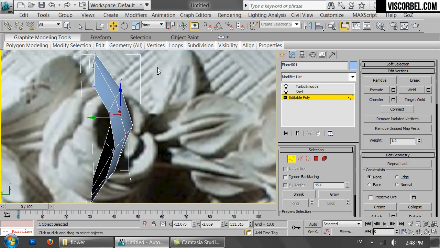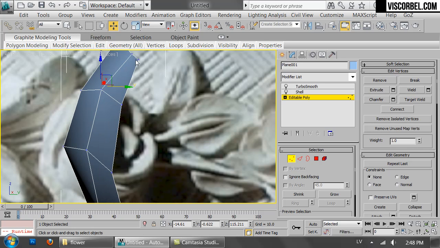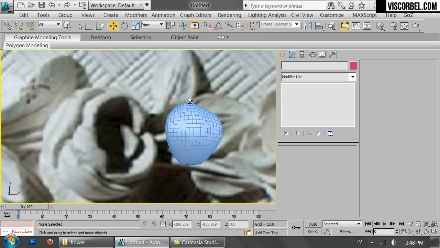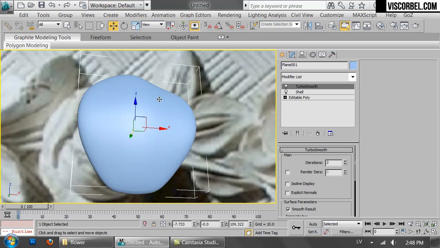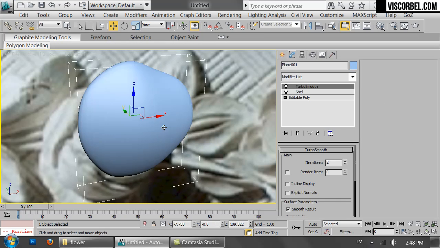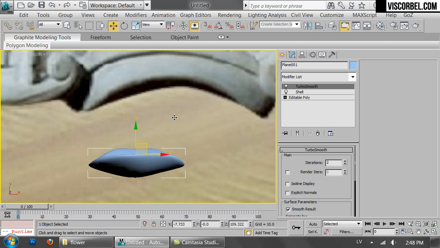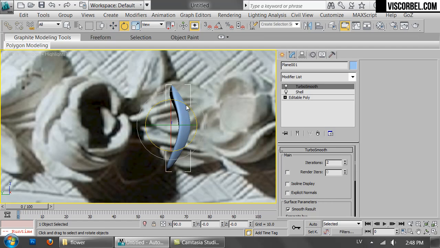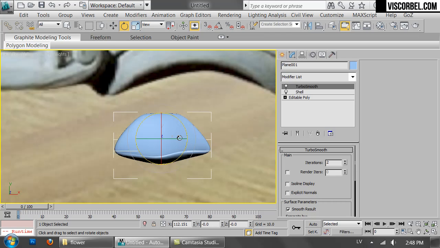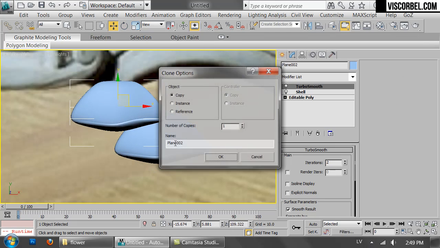Parts outwards. All right. And that's a nice basic petal. Let's try to make it into a flower. So the first row will be the largest.